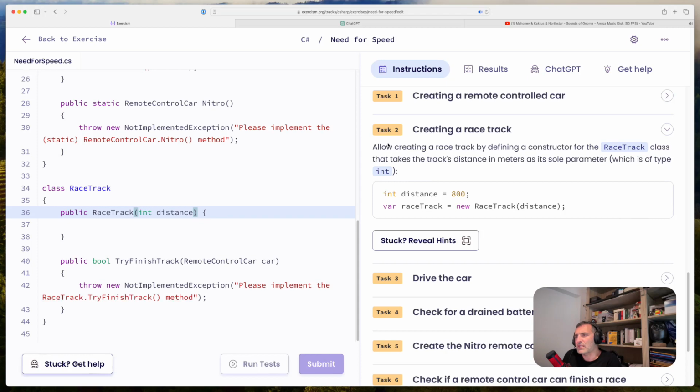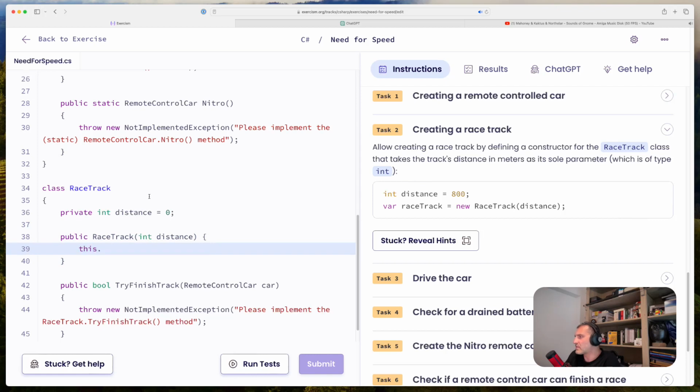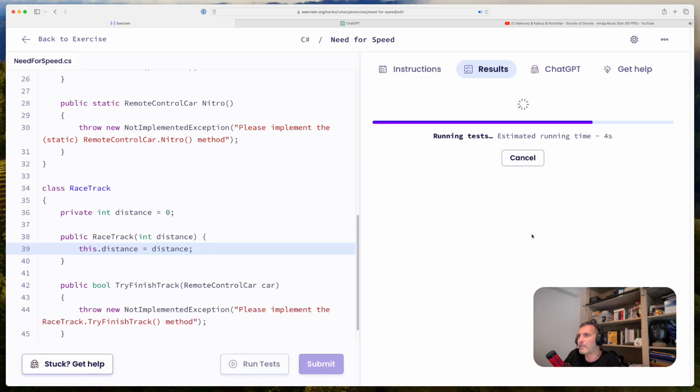Creating a racetrack. Allow creating a racetrack by defining a constructor for the racetrack. Wow, that was totally random. The fact that I knew how to name the argument, I imagined that a racetrack has a distance or something. Anyway, so private int distance. Run tests.